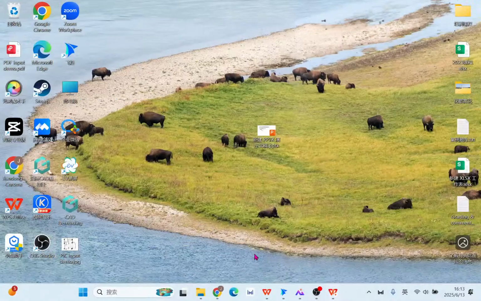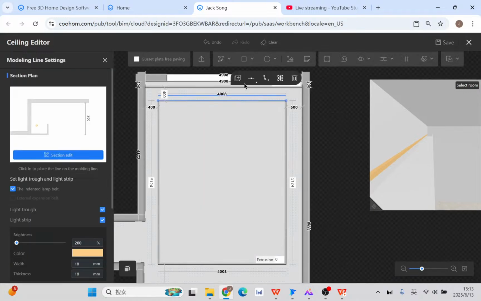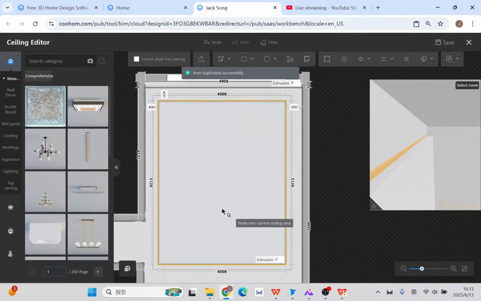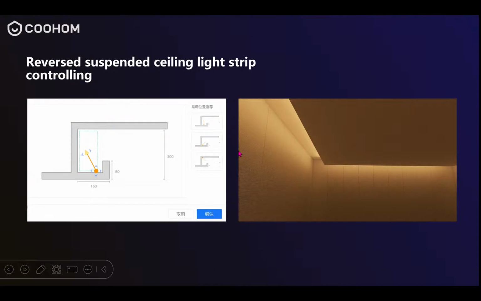And also, once you finish the changes, you can click duplicate to all the boundary. Just click that, right? And sometimes you will certainly see some reversed suspended ceilings. Okay, this time you can just use this position. It will also cause a proper result.